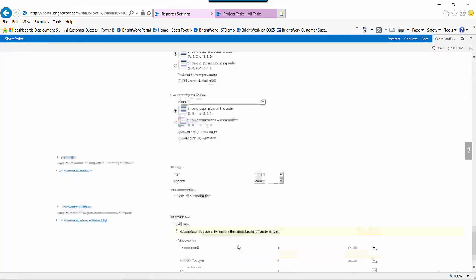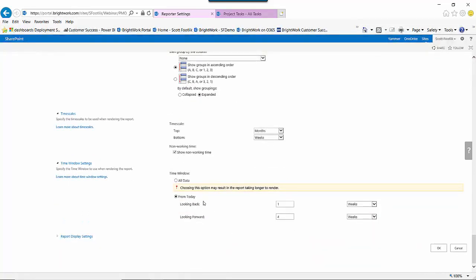And that combined with the window settings. Now, looking at this kind of data, it's best to look ahead for a few weeks. Looking behind isn't really helpful. So we're going to say 0 weeks behind, but I want to look 12 weeks ahead. So it will constantly update the scale to show me the next 12 weeks of planning for all my resources. The final section is the report display settings.